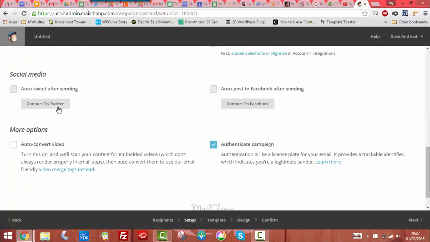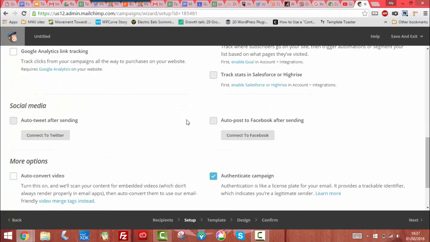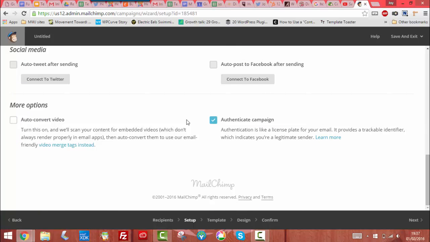The only time you'd want to say auto tweet or auto post to Facebook is if you want everyone to see it, and if you're not using personalization, so the "Dear first name" kind of personalization. And then you hit next, and then it'll ask you what kind of template you want.